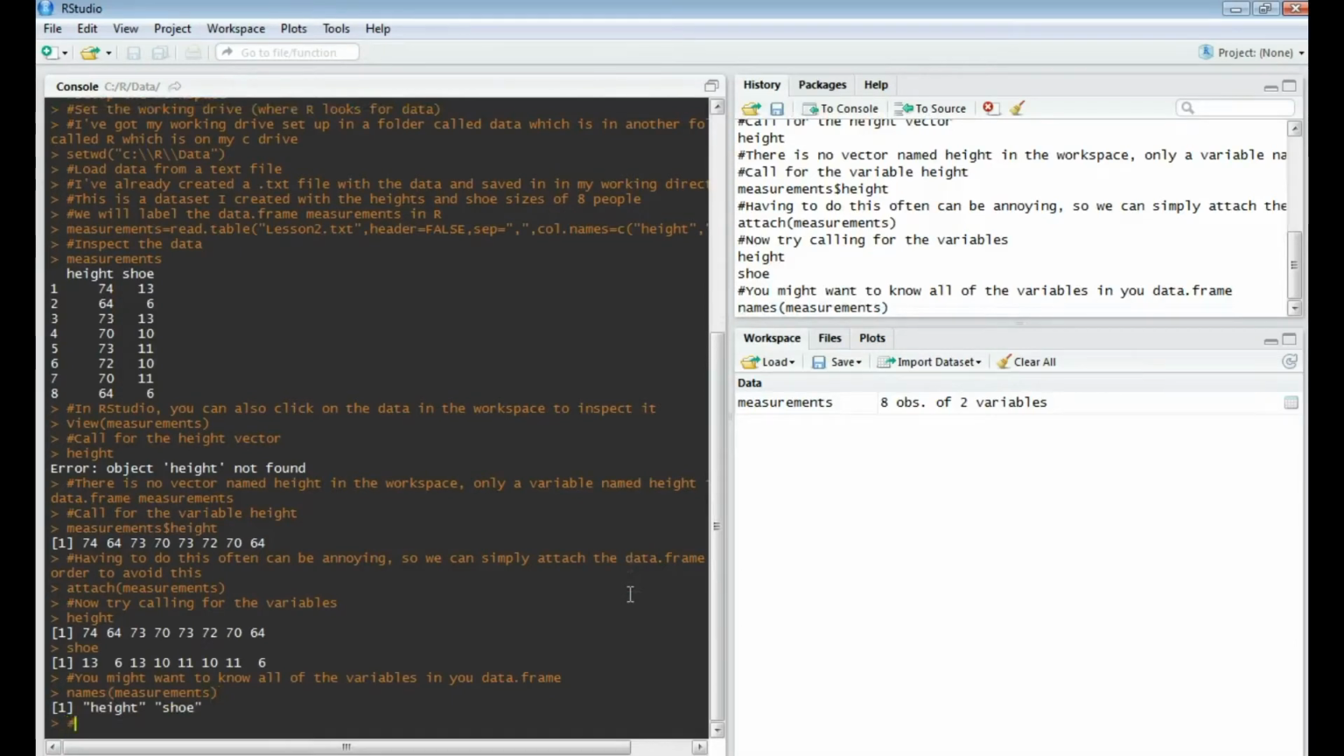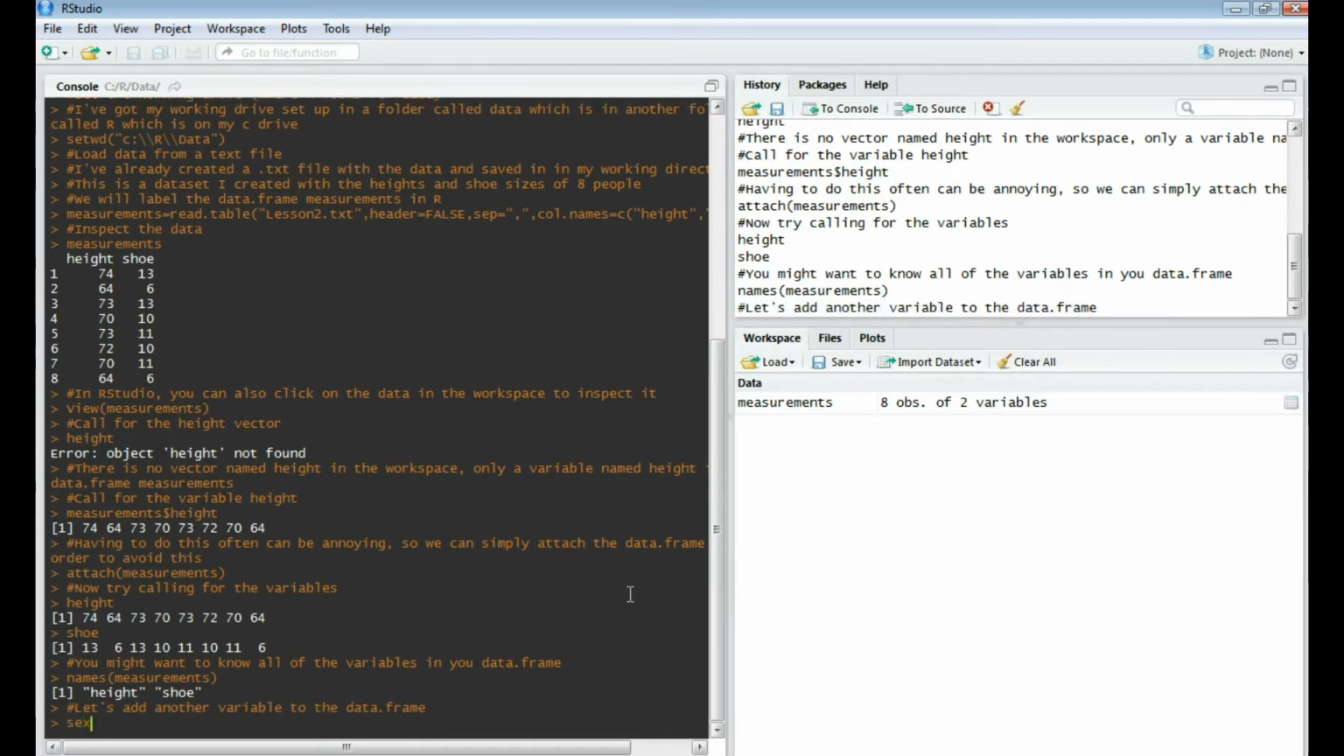So now maybe you want to add another variable to the data frame. We have height and shoe size of people in our data set. Maybe they're men and women. So what we'll do is create a new variable named sex. So you have sex is equal to a vector and make that a series of ones and zeros.